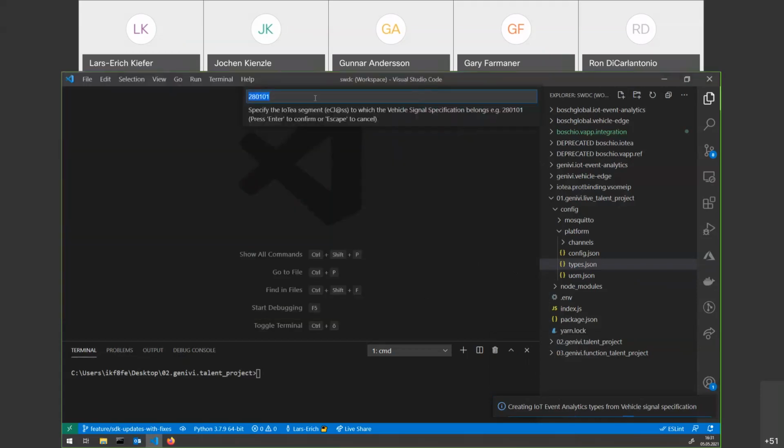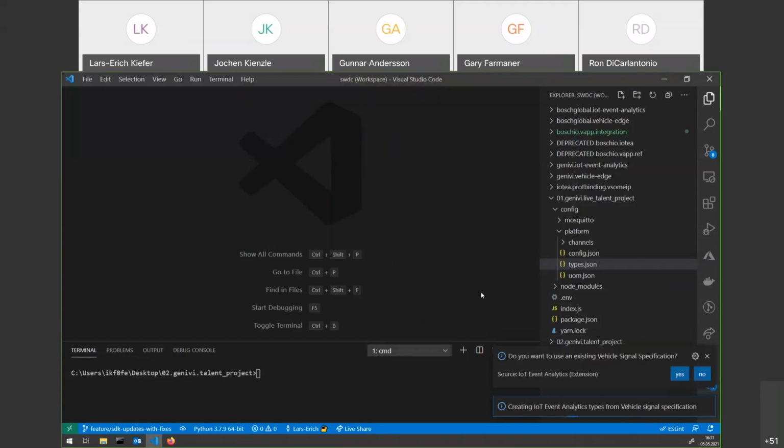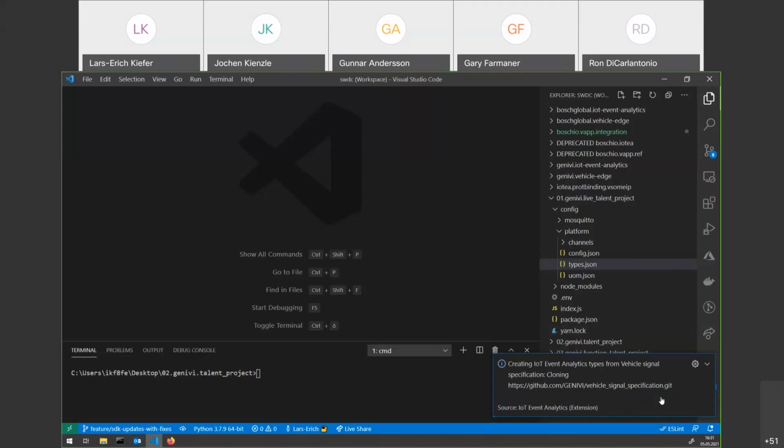Everything is okay. I will talk about this segment number in a minute when it installs everything. I just hit enter, and then I'm saying no, I do not have a vehicle signal specification file already. This means I do not have this VSS JSON document here. I say no, and now it clones everything from the vehicle signal specification repository and builds everything for me from scratch. Since this takes half a minute or so, let me tell you something about this segment we saw.